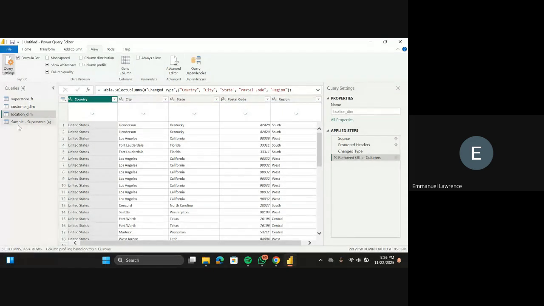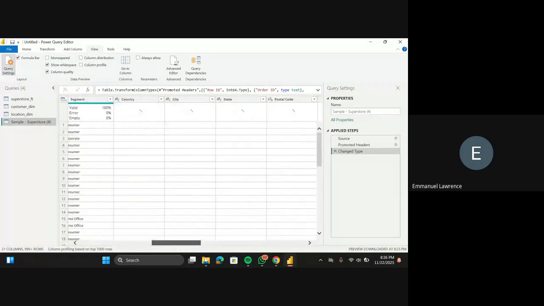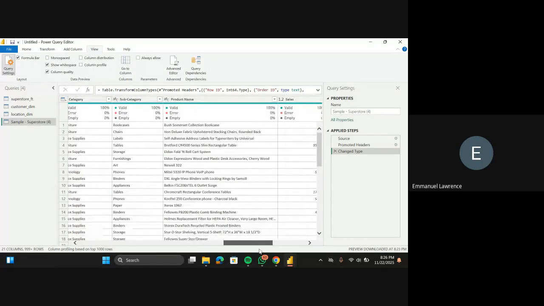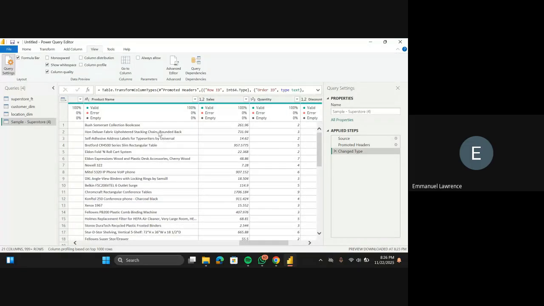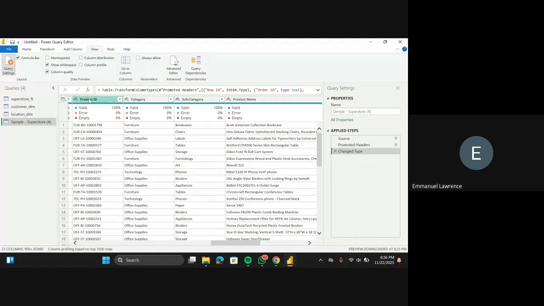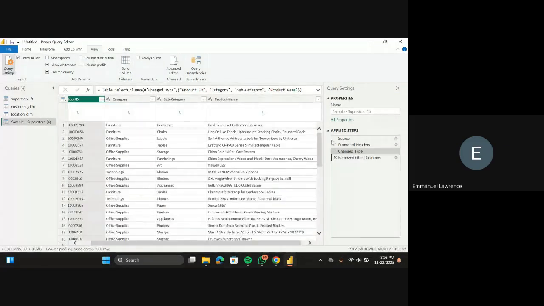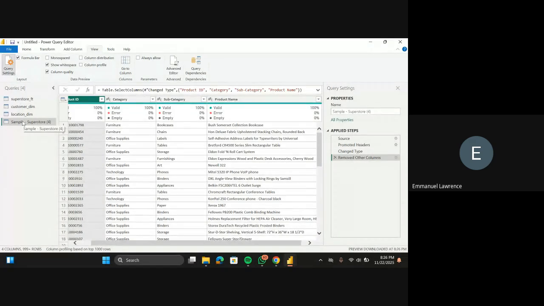All right. And lastly is this one. This one is going to be for product. This is going to be the product table. So to do that, I'll just click on, starting from the product ID rather, from product ID to the category. Product ID, category, subcategory, and name. Right? So I'm going to right click and also remove other columns. So now, you can also rename by right clicking on the name here, and click on rename. So there are different ways of renaming your table. So I can call this product dimension table.